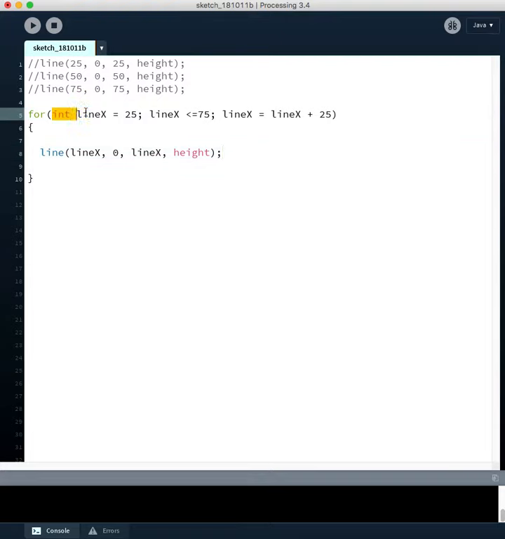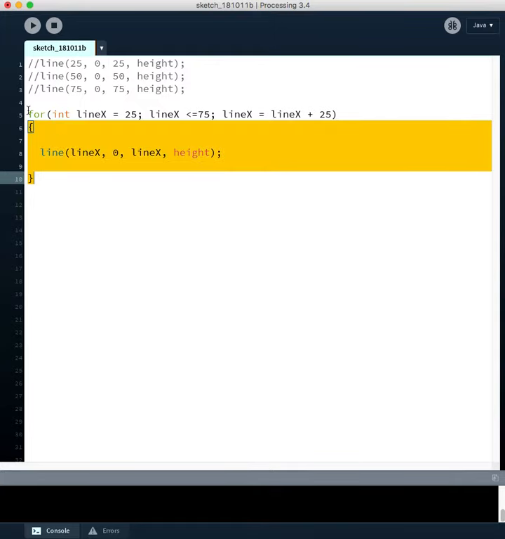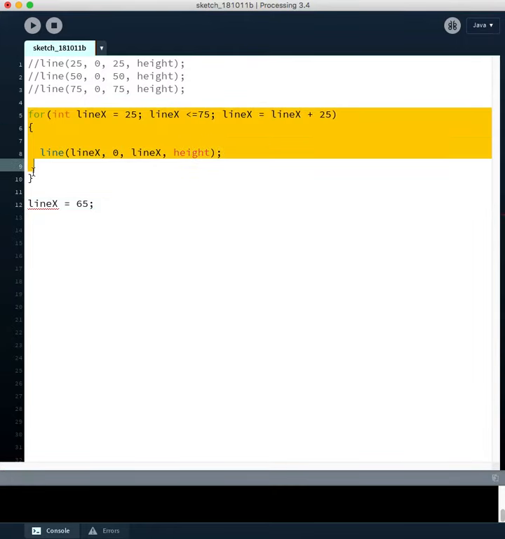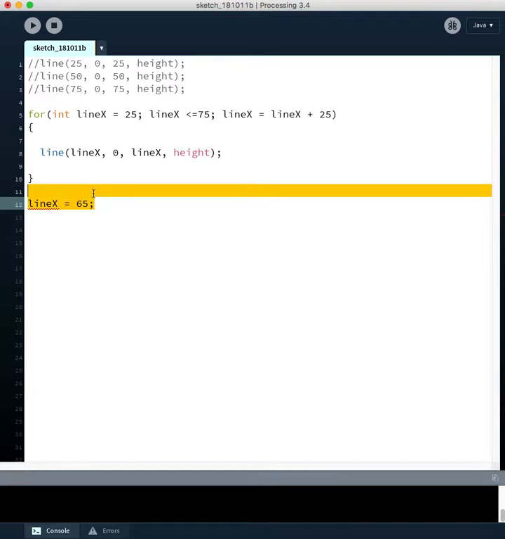So right here, we build a new variable, and we're doing it within this for loop, so it only exists inside this for loop. So if we went down here and tried to set the value of line x to something new, like 65, the program wouldn't allow us to do that, because this line x variable only exists inside this loop where we have created it.